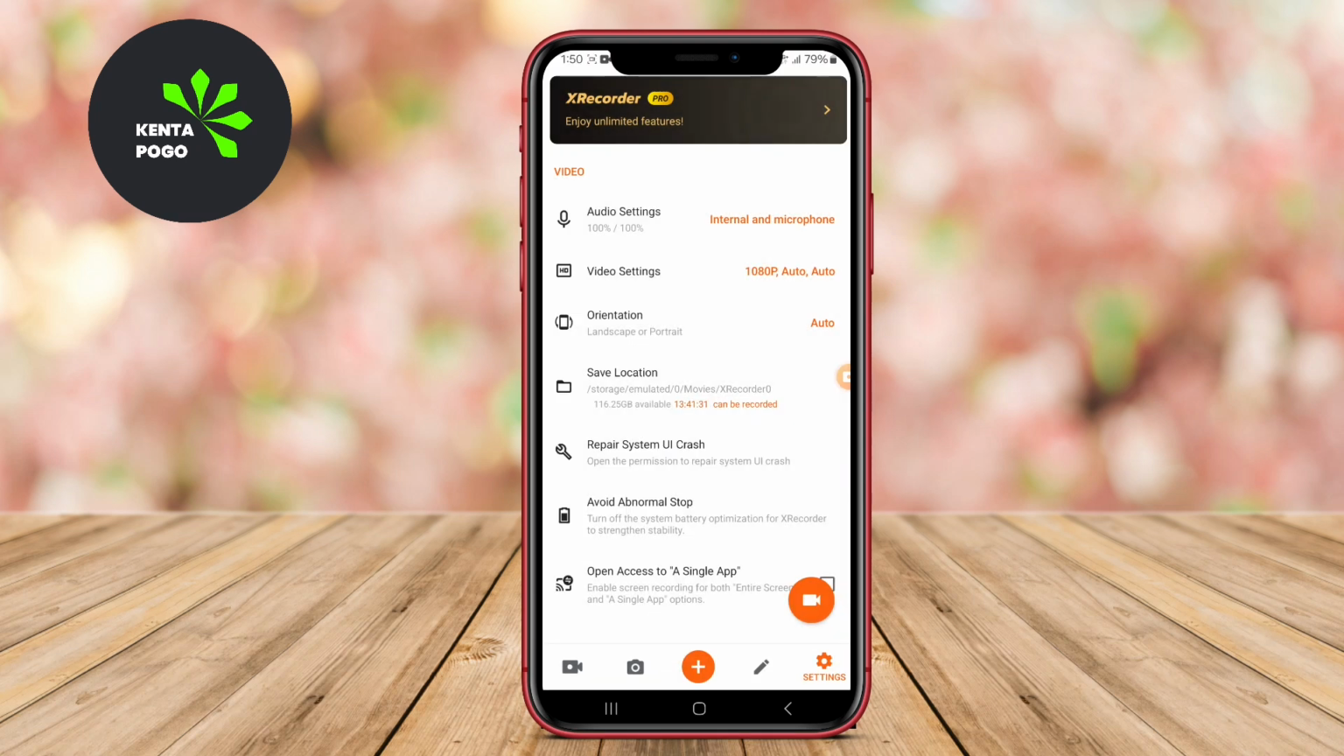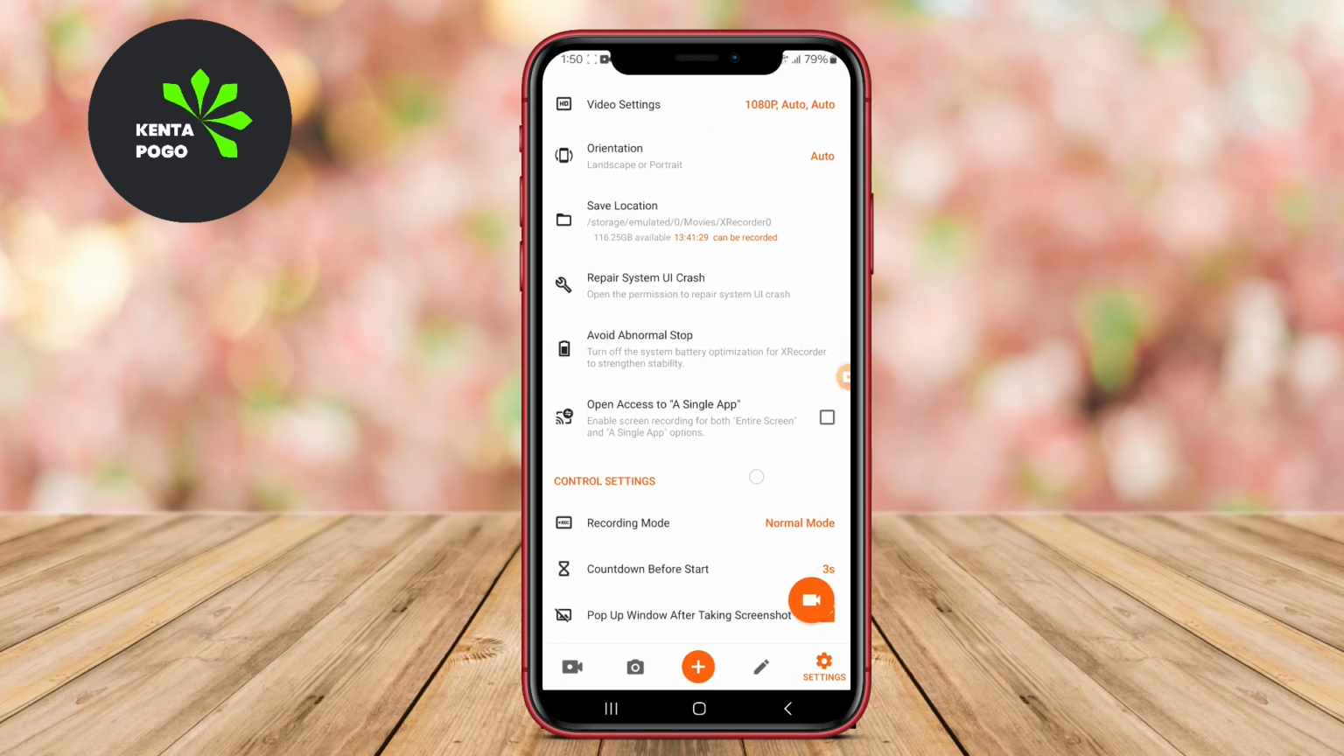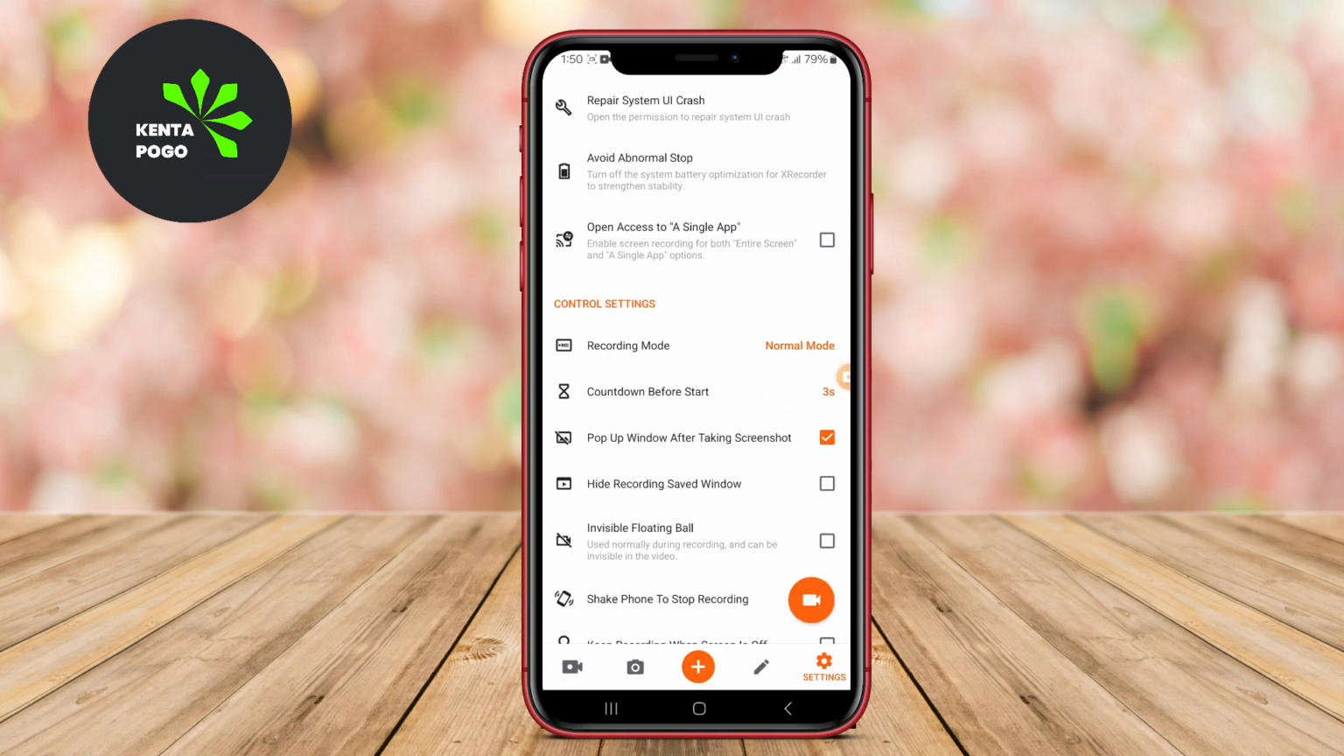Additionally, XScreen Recorder has a floating button for easy access during recording sessions, making it user-friendly in the heat of gaming action. That wraps up our overview of the top screen recording apps for gaming on Android.